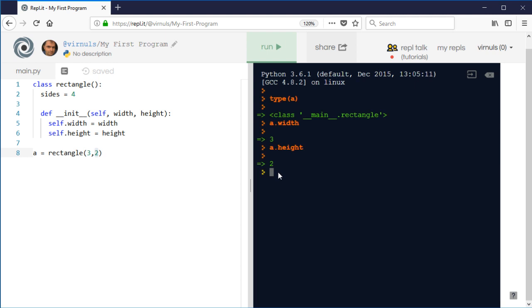If I then create another rectangle, so this time I'm going to say this one is 4 by 3. So it's just created that. So if I say B dot width, we can see that's 4. So it's kept them separate. So one of the benefits of using objects and classes is it keeps things nice and tidy. You can use the same name for all the attributes of different objects.